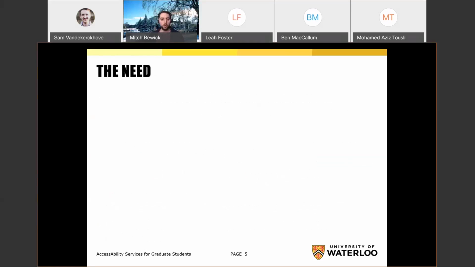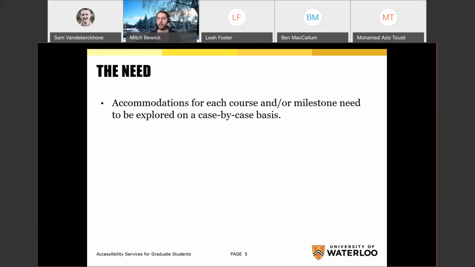So from that, what are the needs that we are trying to provide students? What do we need as an office? What do students need? We'll talk a little bit about that as well. Accommodations for each course and milestone need to be explored on a case-by-case basis. As we talked about, accommodations are available not only for courses, but also for all our milestones. We really want to have a unique approach for each deliverable. It's not a one-size-fits-all picture.